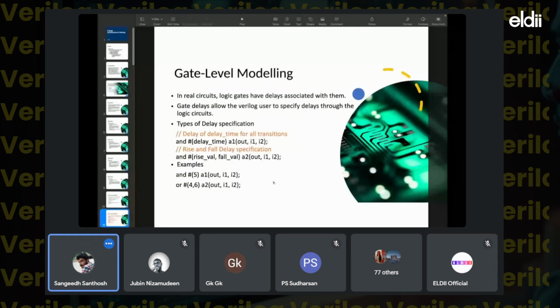Okay, so in real circuits, logic gates have some delays. So how to deal with gate delays in Verilog? First we are going to discuss delay time. If you want to represent 5 nanosecond delay, in this example I have defined 5 nanosecond delay time, and hash is used for that. Hash, then in brackets how much delay time you want. Then you have to give the gate name and then outputs and inputs.